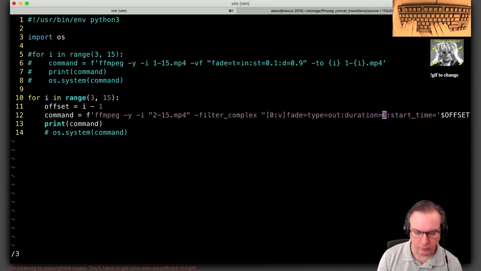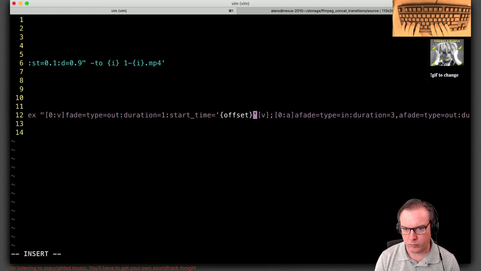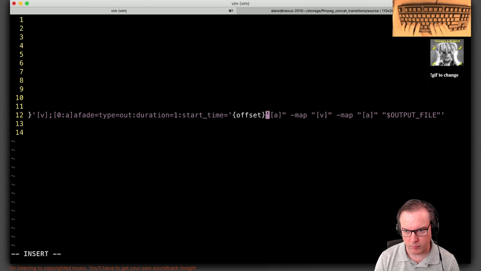So the first thing we need to do is change this to a 1, and make this offset. Audio fade. Kind of doesn't matter, but we're just going to keep it the same. Offset. And then map to /i.mp4.